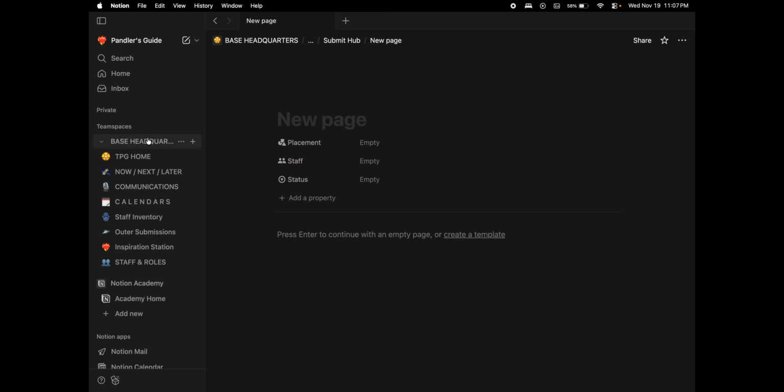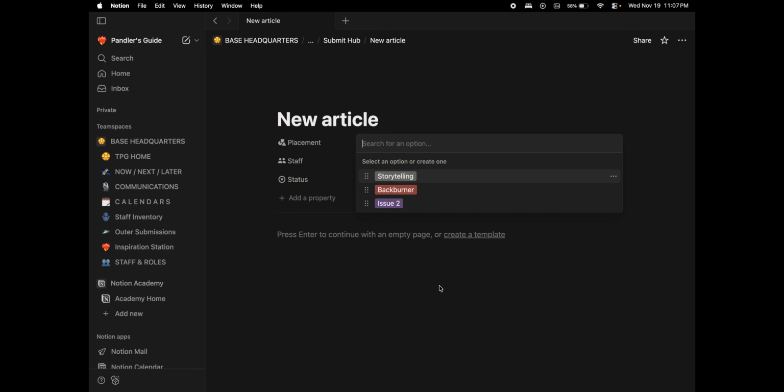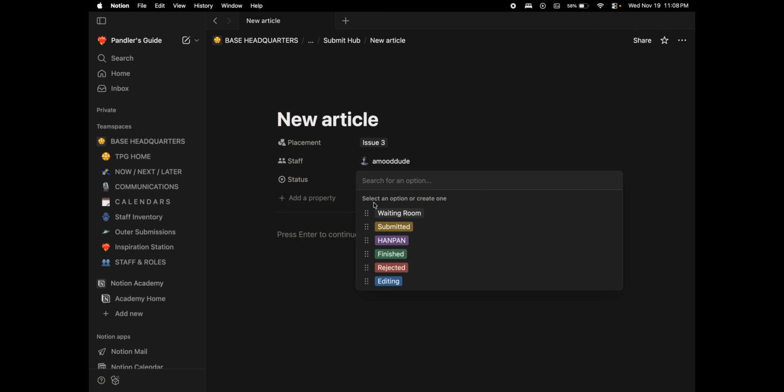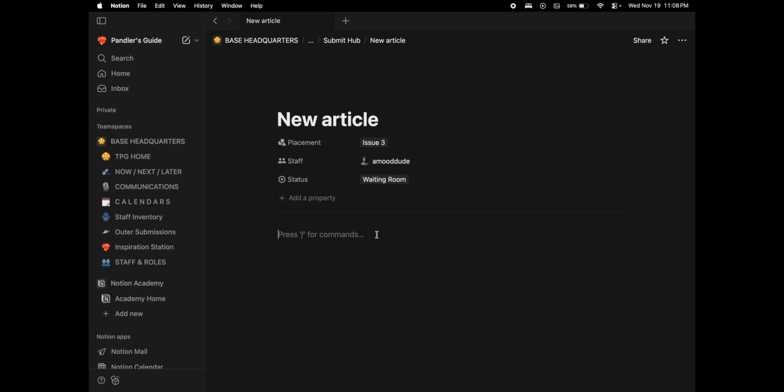At this point, there's no templates. I don't see a need for it now. So, new article. If this is for issue 3, we can add issue 3 since it's not here. Staff. There I am. Status. Right now it's in the waiting room. This can just be like your idea bucket for your submissions.